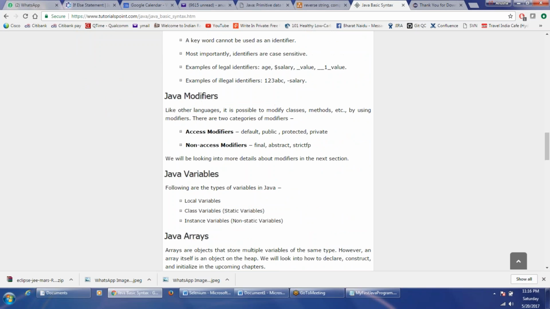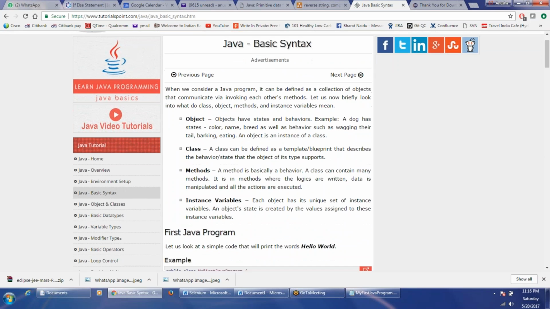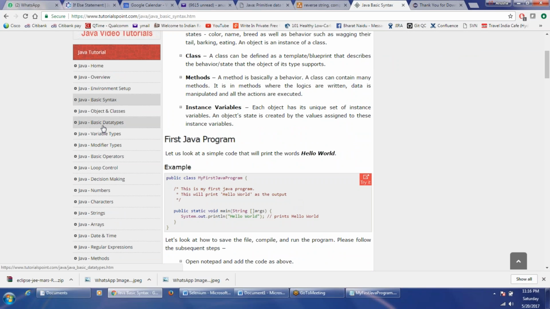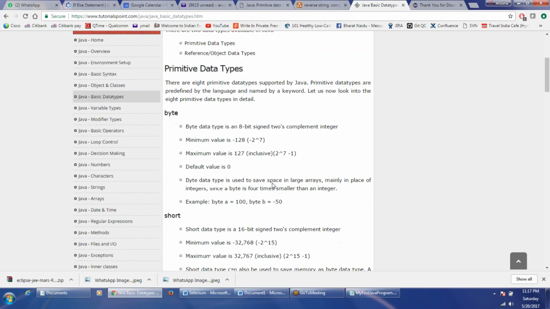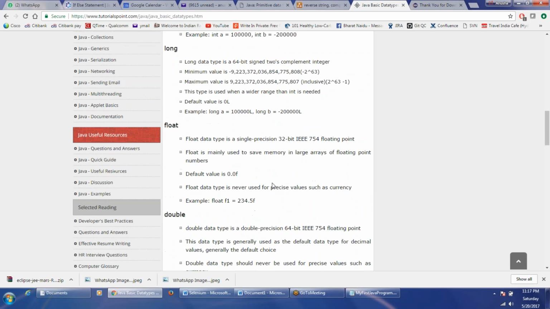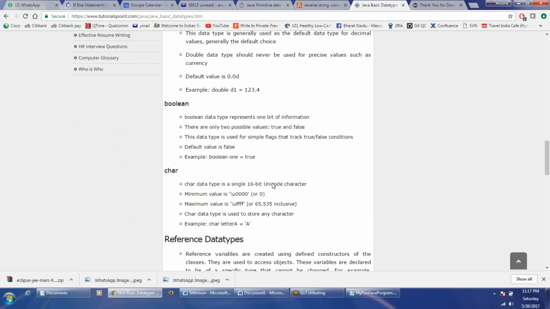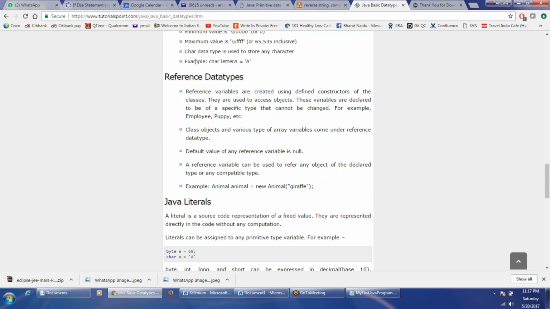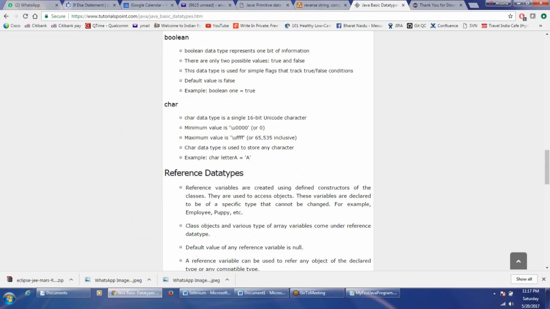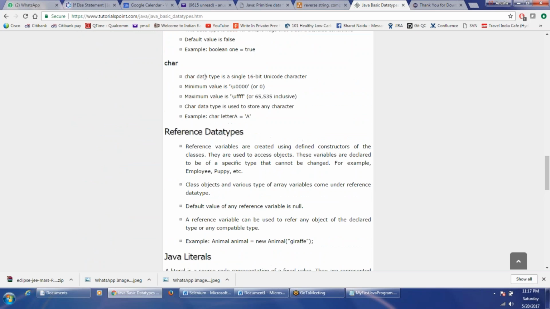Okay, so we will go through the objects and classes later. We'll see the basic data types that we discussed just now. So byte, short, int, long, float, double, boolean, char. These are all basic primitive data types. Okay, and each of their characteristics are defined here.